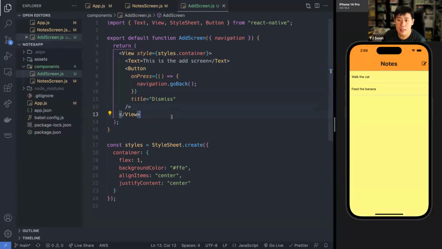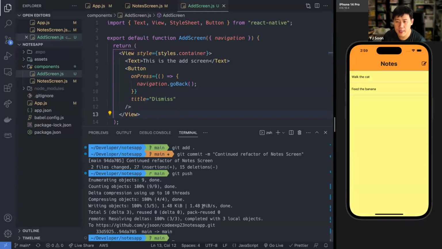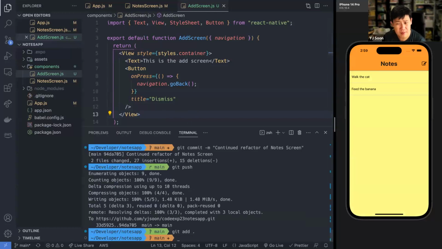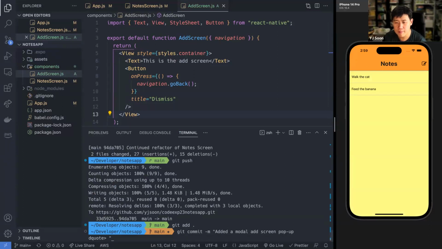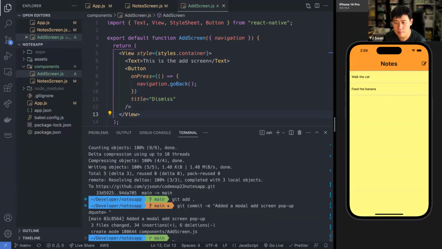Okay. Let me push this and pause for a moment because I've just added a bunch of stuff. I would like to make sure that everyone's doing okay, right? Added a modal ad screen pop-up. Okay, I'm not sure what I just committed, but hopefully that was fine. Okay, let's pause for a bit, catch our breath a little bit, and check to make sure everyone is doing okay.